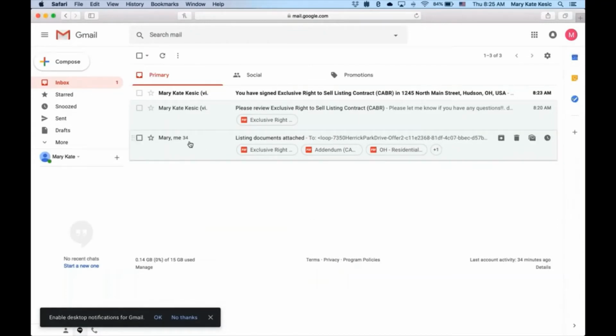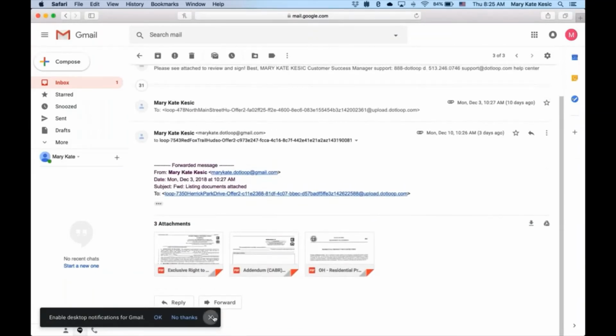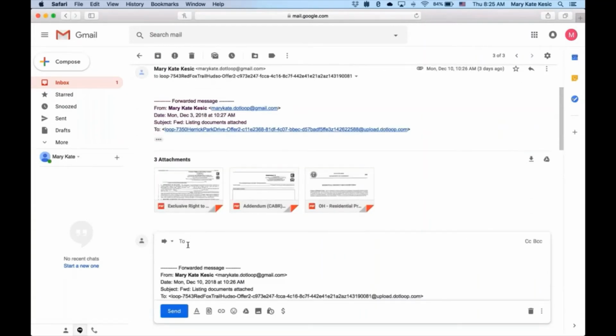I've got this email here that has 3 listing documents attached to it that I want to bring into my loop. So I'm just going to open it up, and I'm going to hit forward, because what we're doing is we're just forwarding these documents right into Dotloop. And the place we're sending it to is that email address that we just copied from our loop.